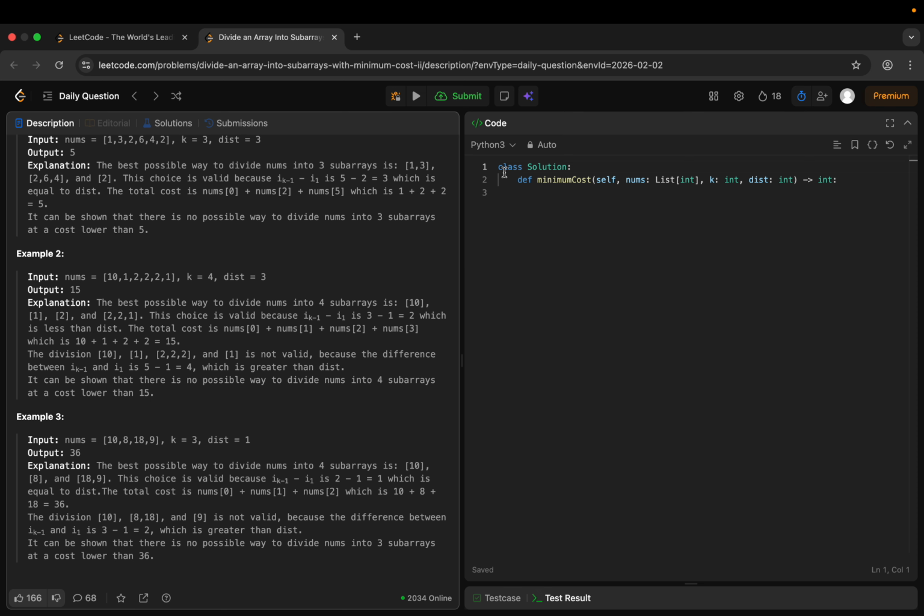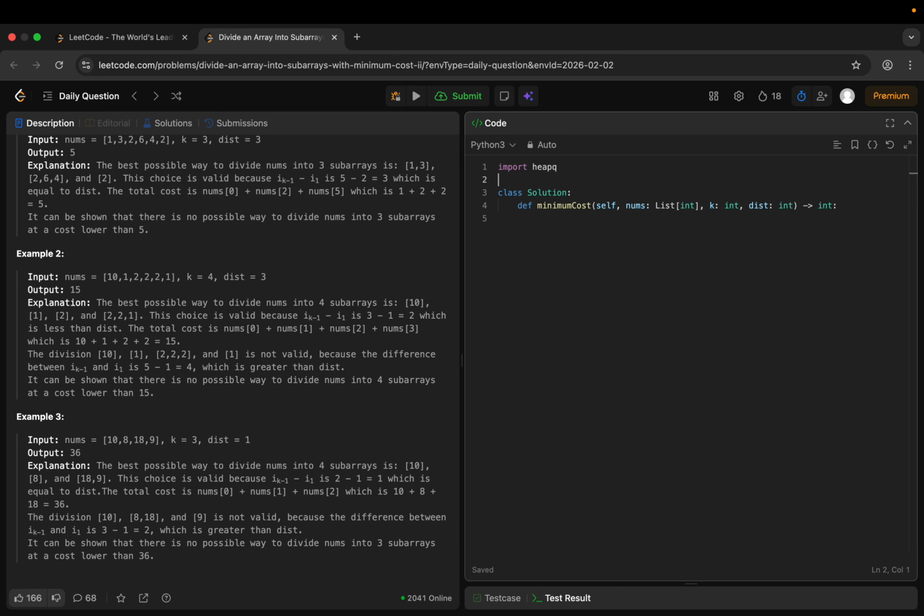So first let's import heapq. We will also need a dictionary, so import defaultdict from collections. Now first take the length of nums, n is equal to len of nums, and this first element is always in the answer, so we can simply store it in the base variable. Base is equal to nums[0].